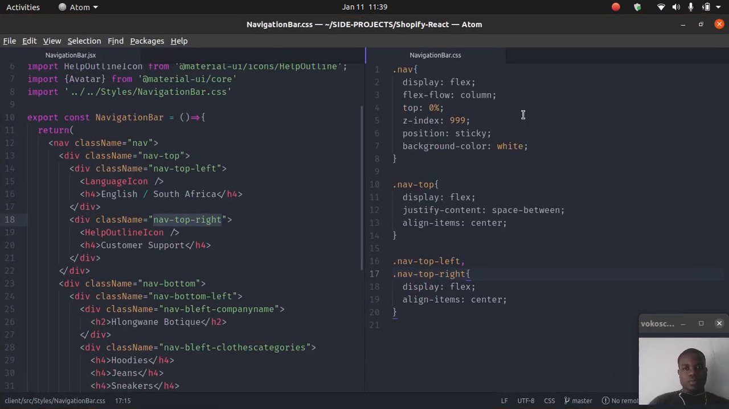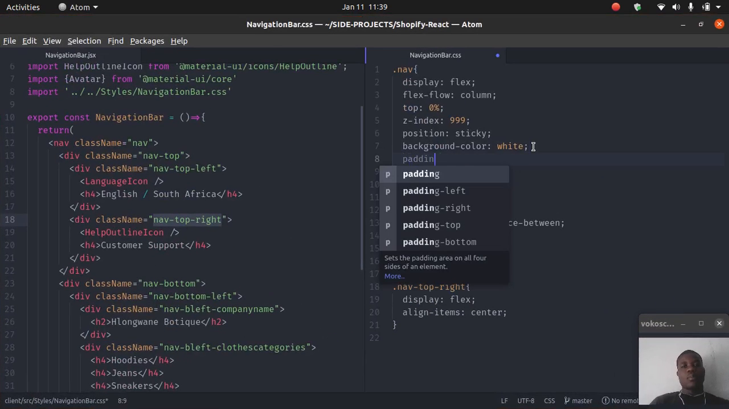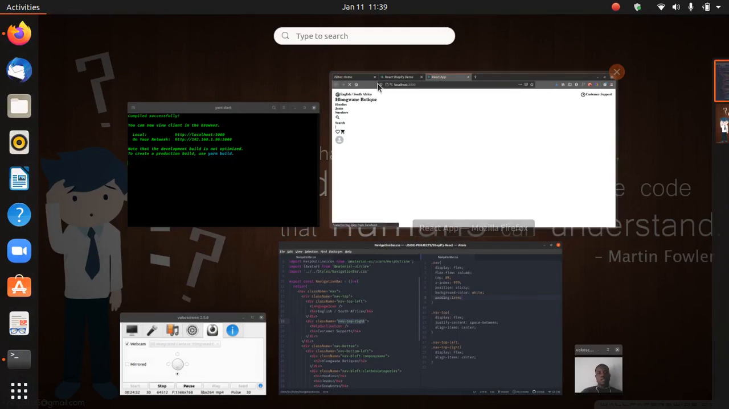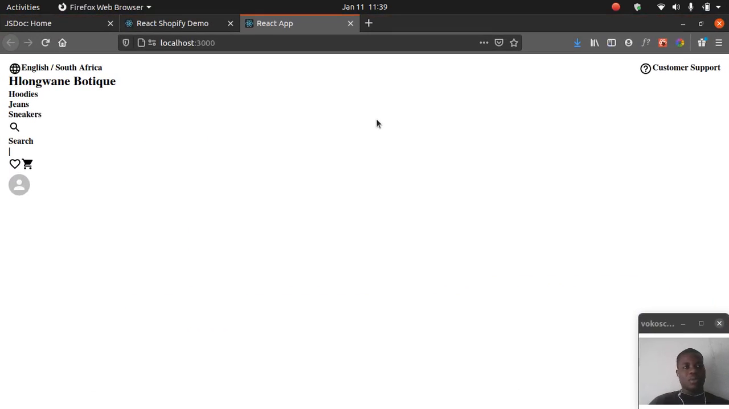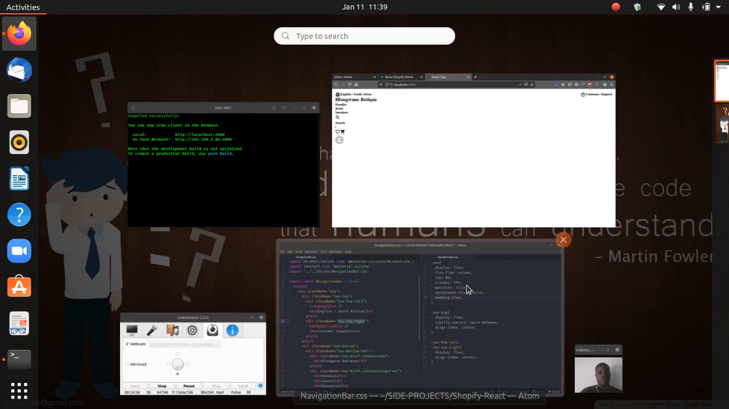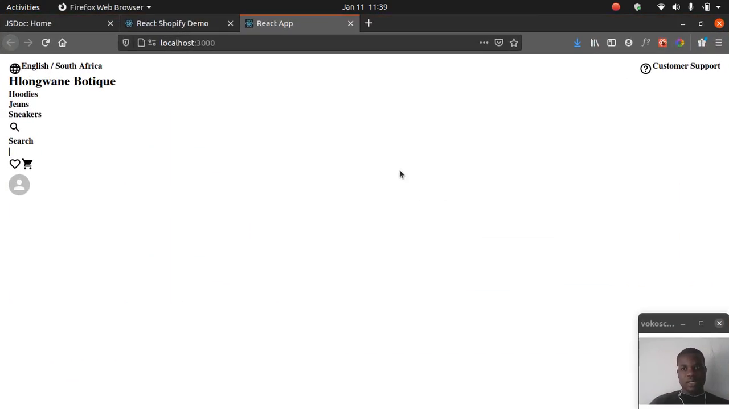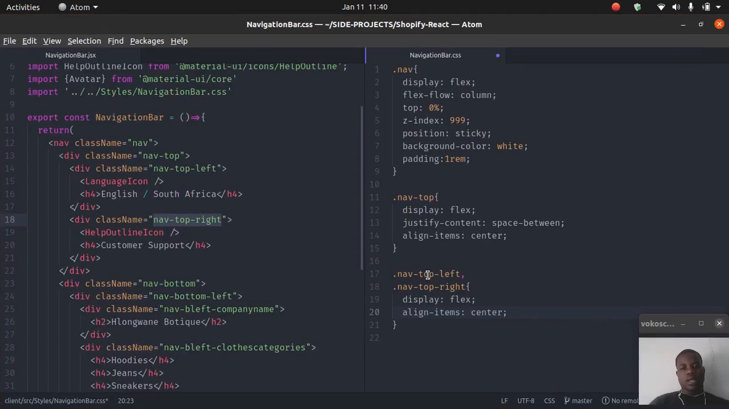So now what I really want to do on the parent, the nav, I want a padding, say 1 rem, and that should do for me, I believe. We'll see as we go. I'm keen to see what it will do if I remove that align items. So yeah, I really do need that align items, right?